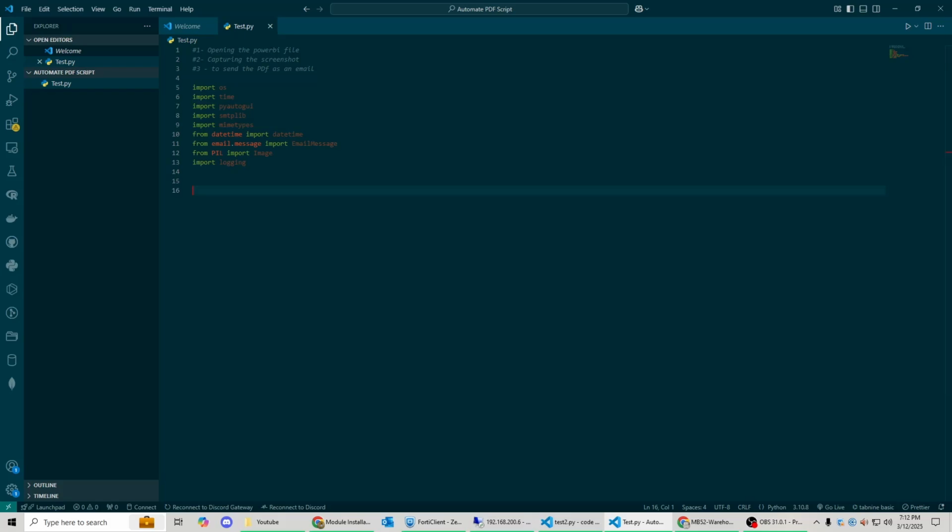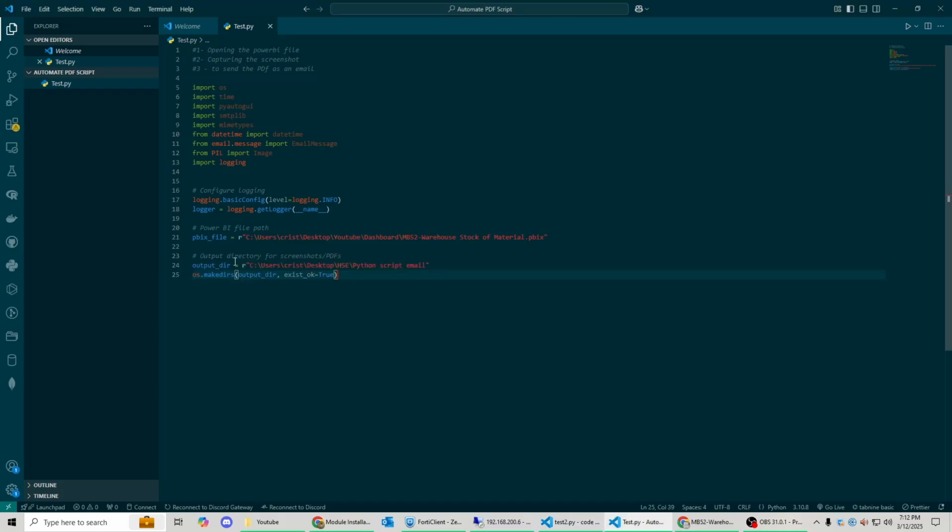The next thing is we'll configure the login. I'm just copy pasting the code again. Here we will place our Power BI file. We just have to place the file; you can have your own file here. The next would be the output directory for your PDF screenshot. After the refresh and screenshot process, the output directory is used to keep your Power BI files.